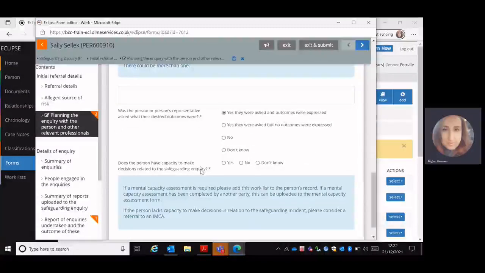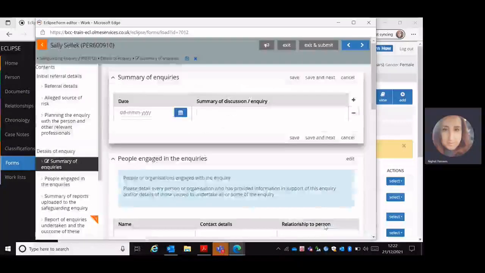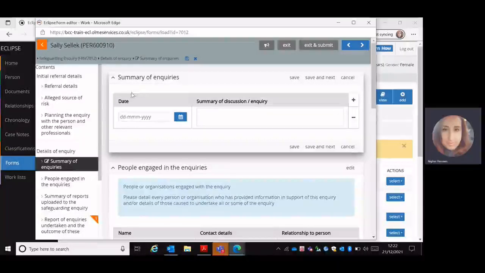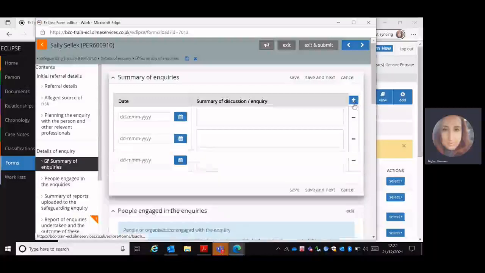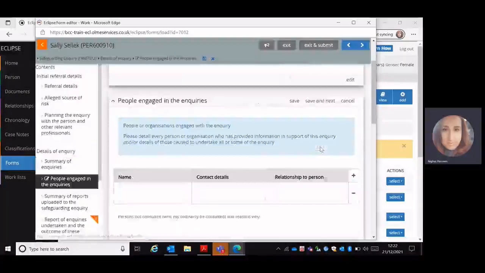Does the person have capacity to make decisions relating to the safeguarding inquiry? We'll say yes. And I'll do save and next. And again, you can add in as much detail as you can and put more information. It's not mandatory, so I'm going to do save and next.